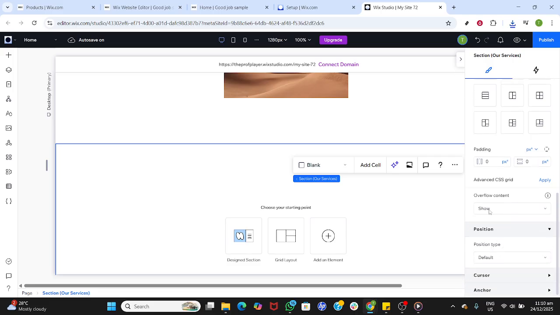With the section selected, look to the right-hand inspector panel. Find the position settings, sometimes labeled position type.